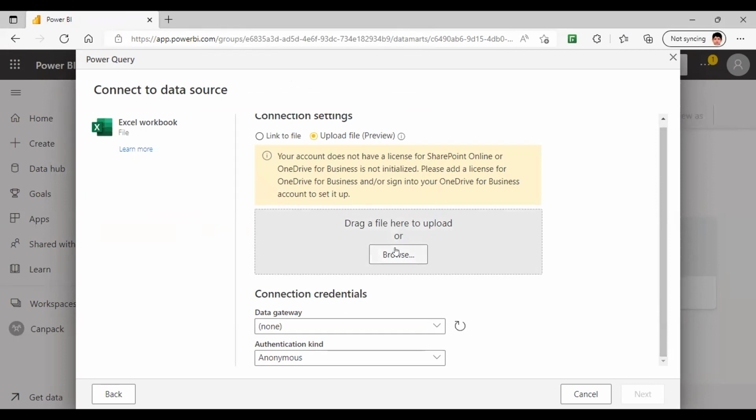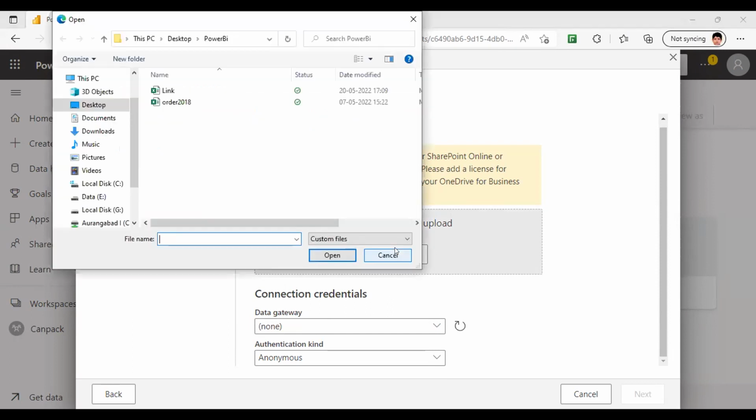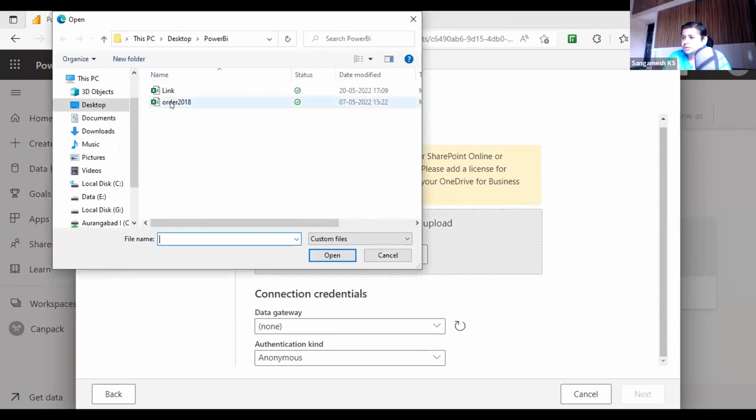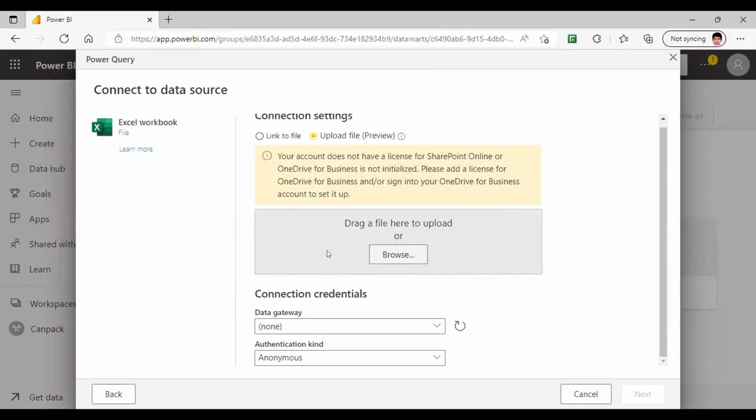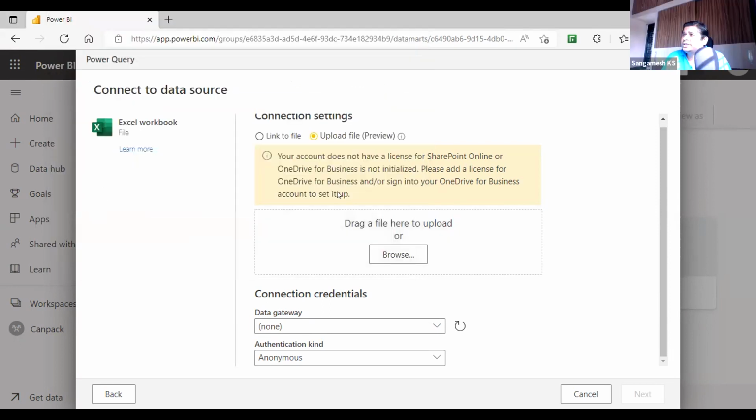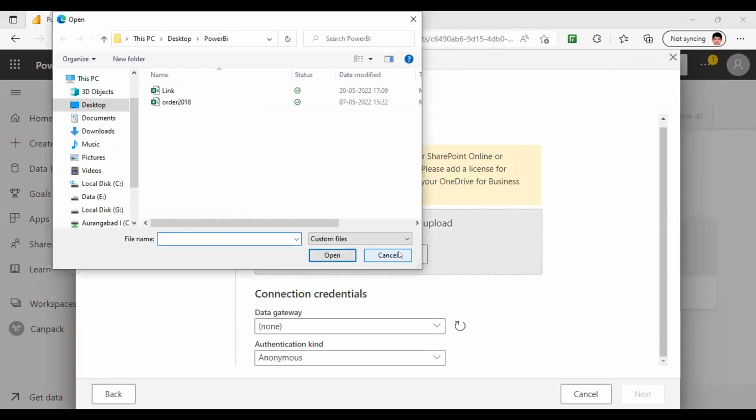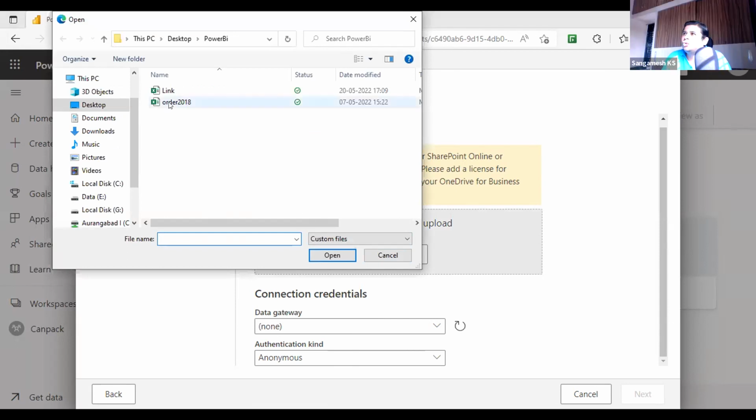You have to drag and drop or select. So you have to just select, select browse. Here, sir, an error is coming: your account does not have a license for SharePoint Online or OneDrive. No problem, you browse. Okay, after browsing, click there and open it, click and open, that's it.